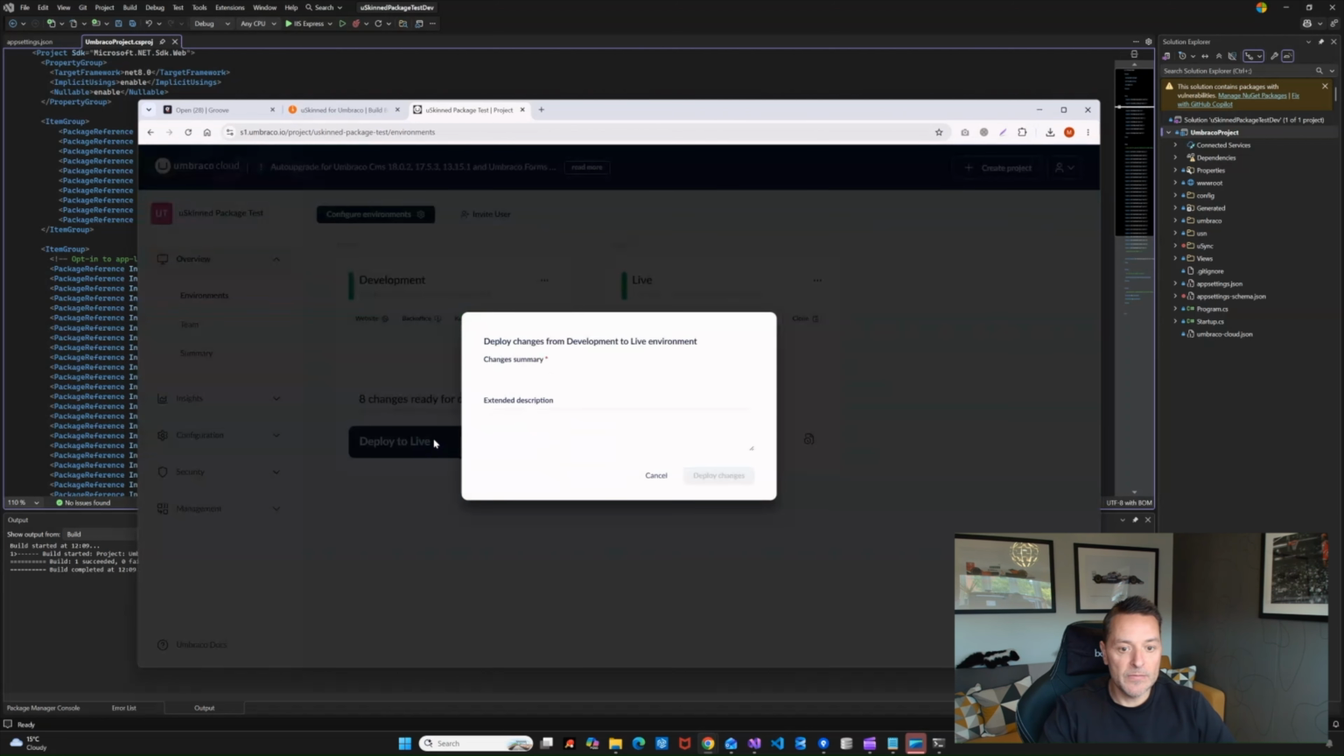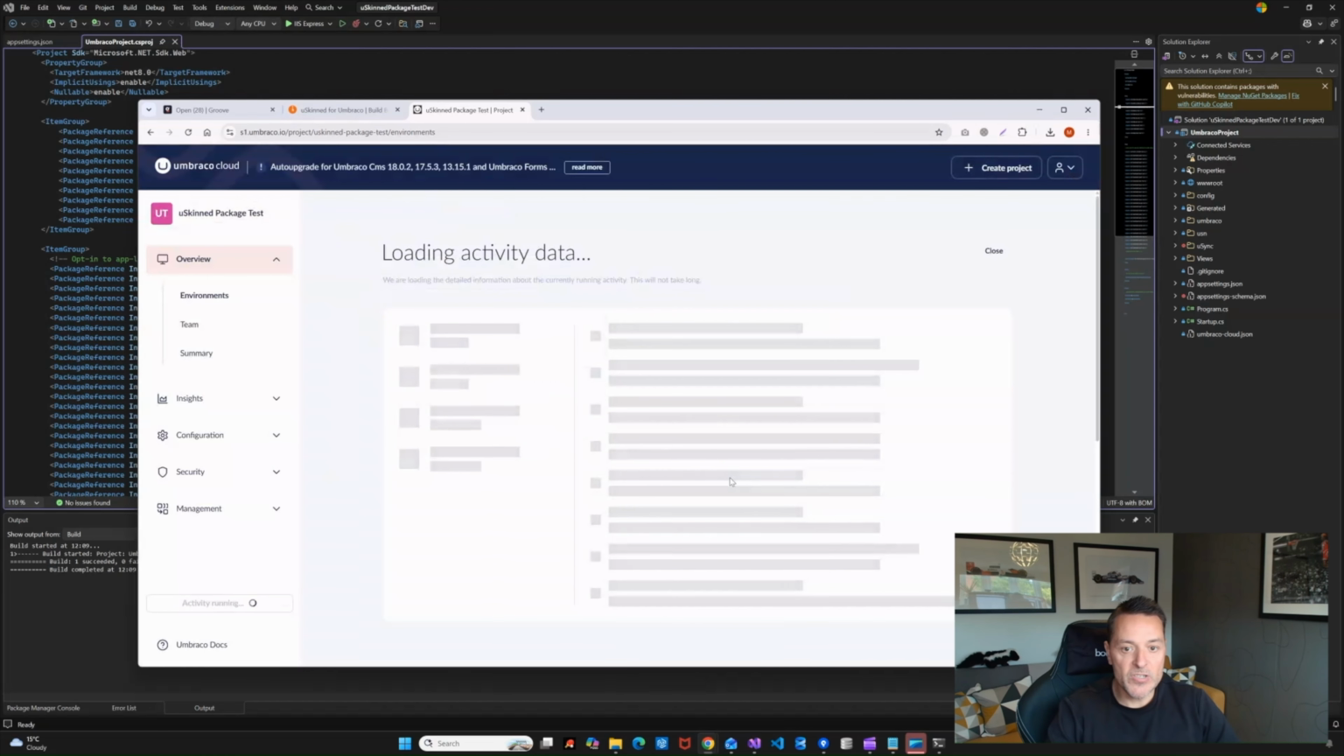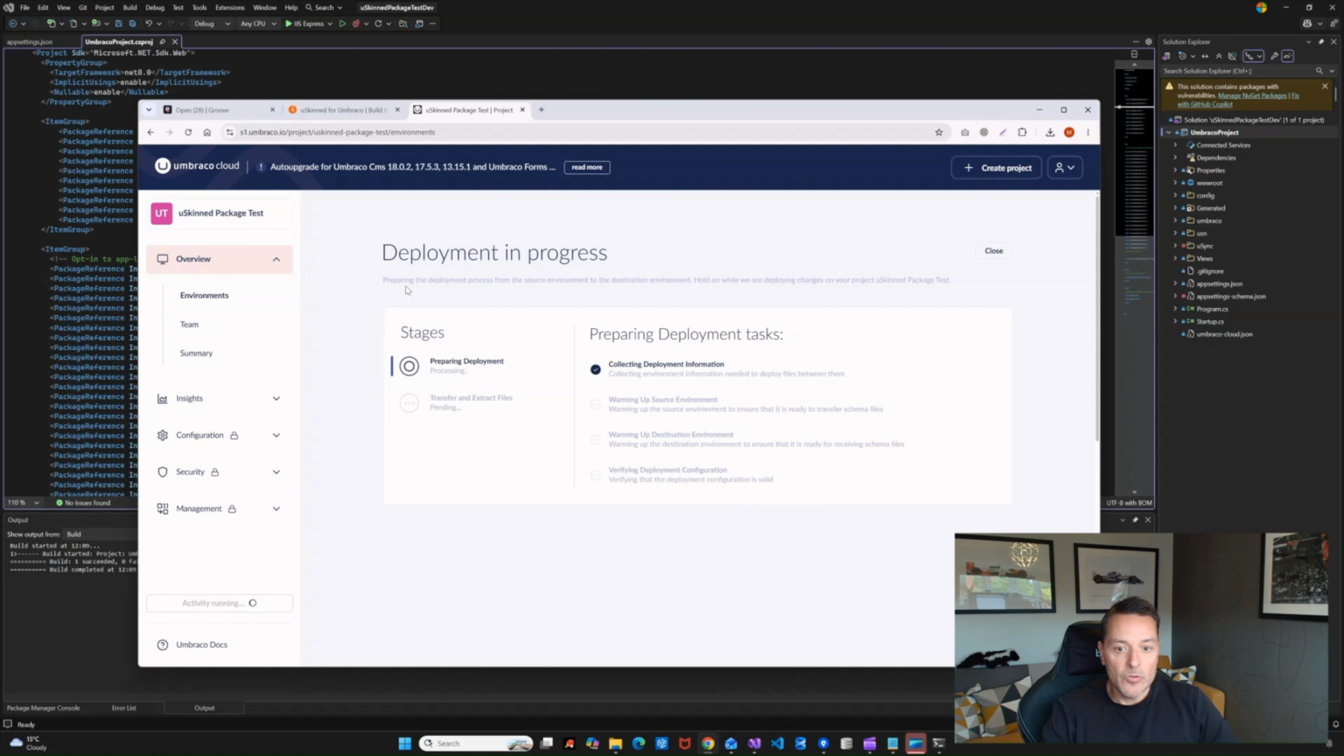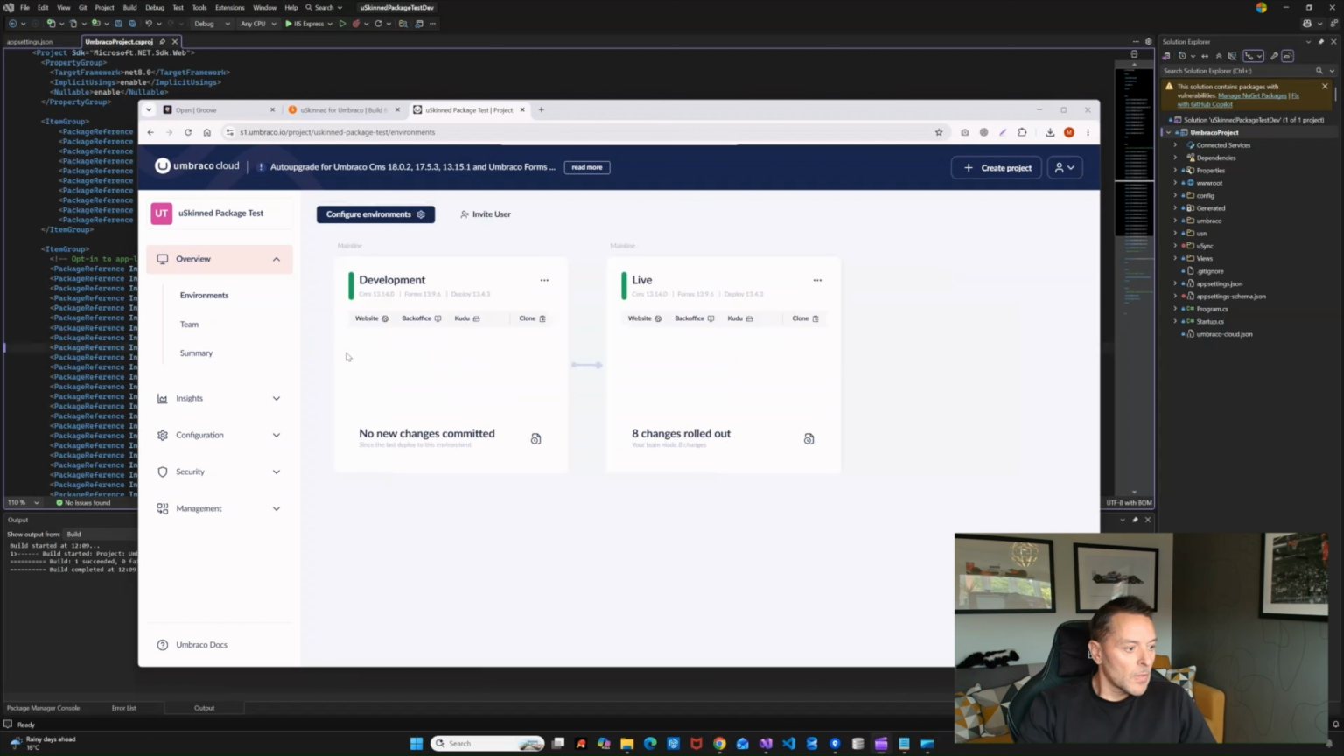So deploy to live. So it's upgrade to 13.14.0 and uSkinned 6.4.4. And we'll deploy changes. So that's that in progress, and I'll come back when that's finished. Okay, so deployment went well to live. So we're now on 13.14.0.